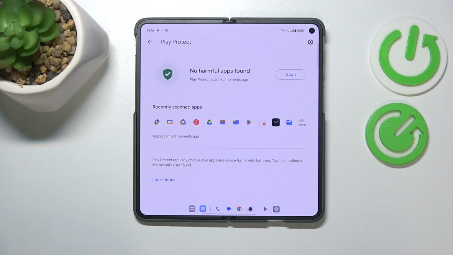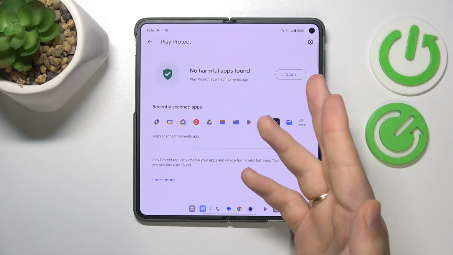The Play Protect is a very useful built-in Play Store tool that allows you to identify malicious apps and get rid of them. And if it will find any, make sure to uninstall those apps right away or simply follow the instructions that you'll see on your screen.